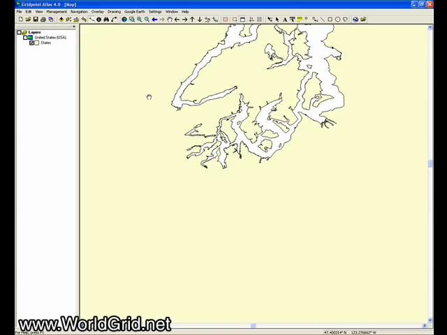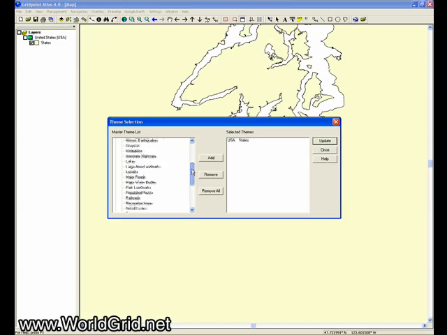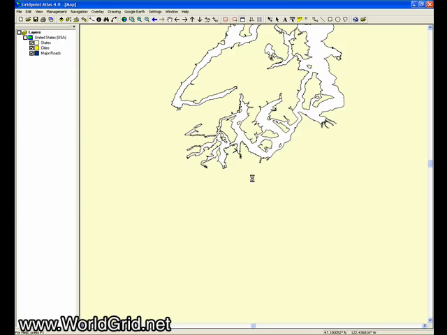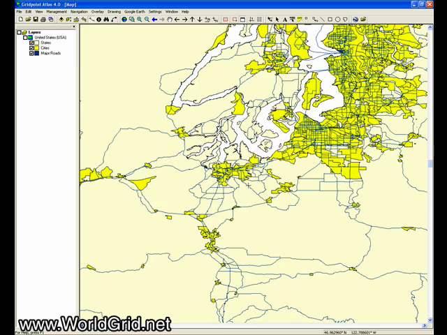This is interesting, but we need some more information on the map. So we come back up here to theme selection, and we're going to choose cities. We're going to add that, and we're going to add major roads, and now we'll update the map. So here we have the cities and the major roads plotted.